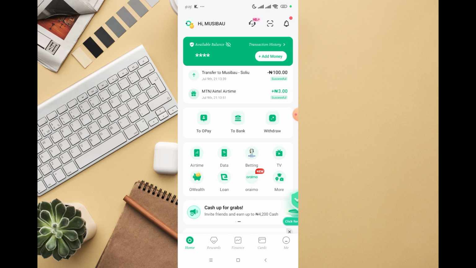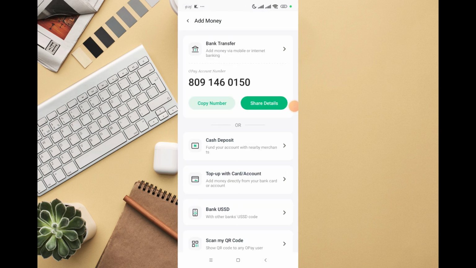So let's say you already have your own Opay account and you want to deposit money from your card to your Opay. All you need to do is see Add Money under transaction history. You can see Add Money right here, so you're going to click on that. Then you're going to see your page just like this.